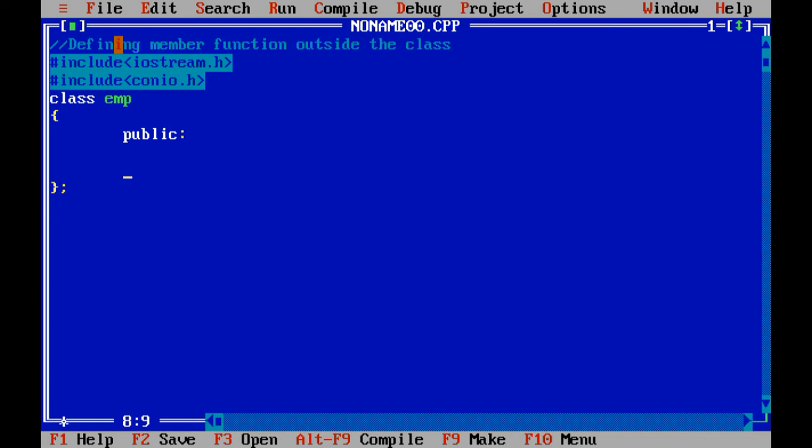Don't forget to write the public keyword, because by default the variables declared inside the class would be private, so you must make it public, then and only then are you able to use it outside the class. Integer number, character nm of 25, and integer salary.